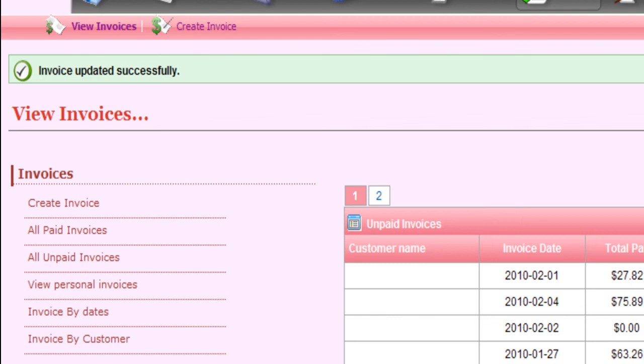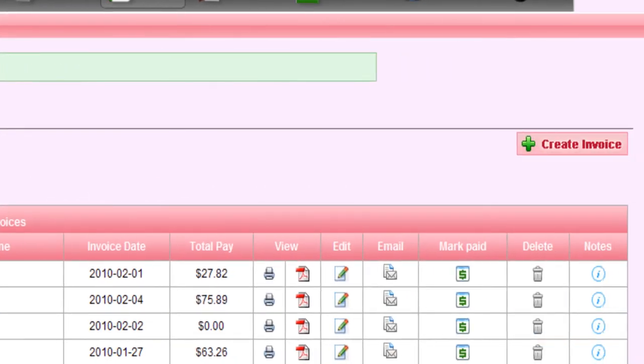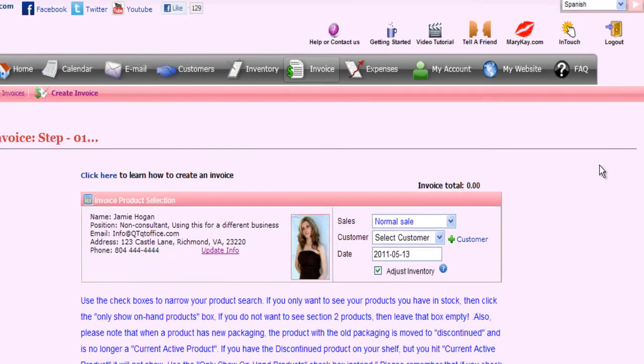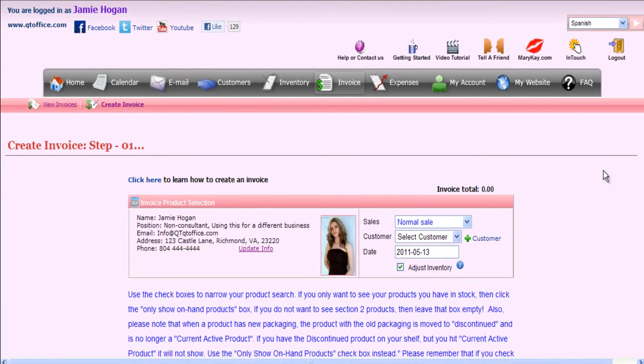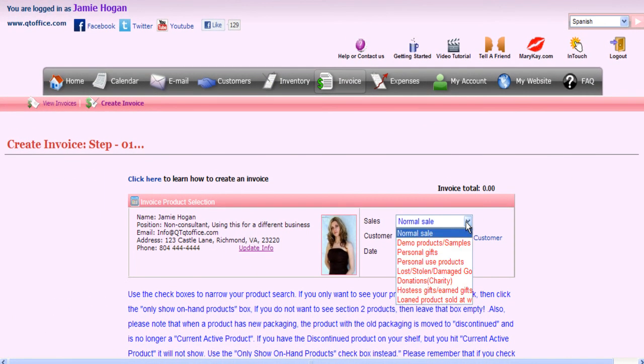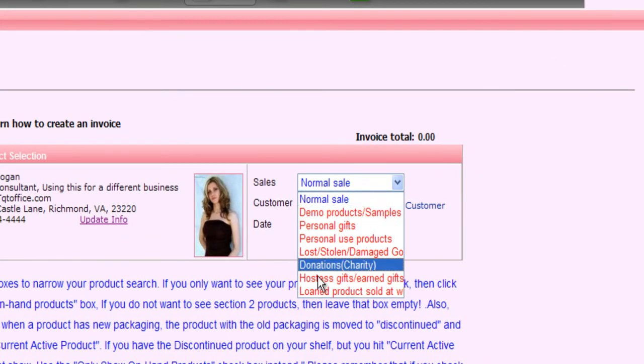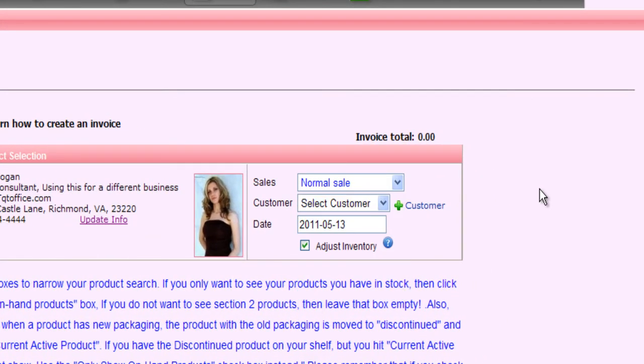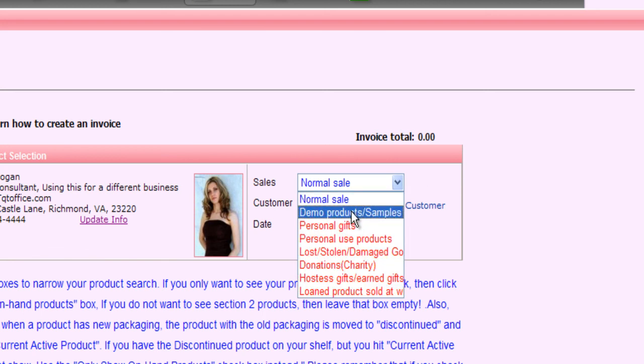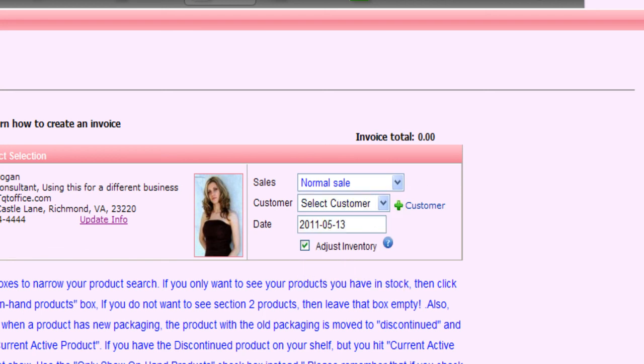Now if they've damaged the product and I'm going to eat the cost, then you'd want to go to create invoice and create a tax write invoice. And there is a video on how to do this, and I do suggest you watch it. But basically we'll go down to sales, and instead of selecting normal sale, you would select one of the red items and you would add that item that was just returned to, let's say, a demo product invoice. That way we can at least track any losses we have and use them for a write-off at the end of the year.